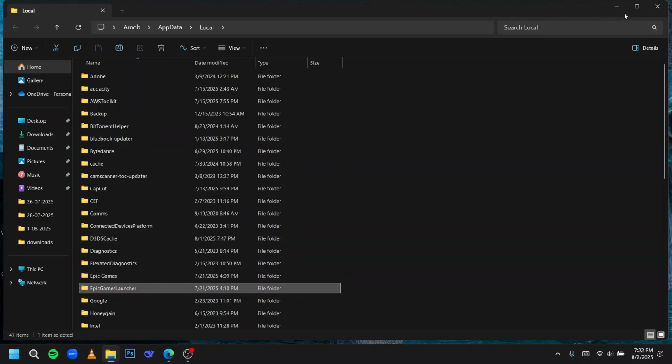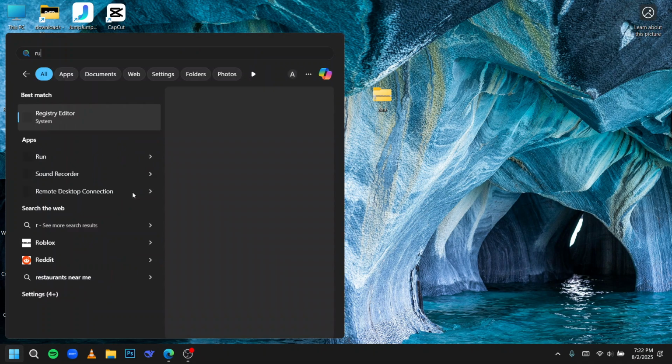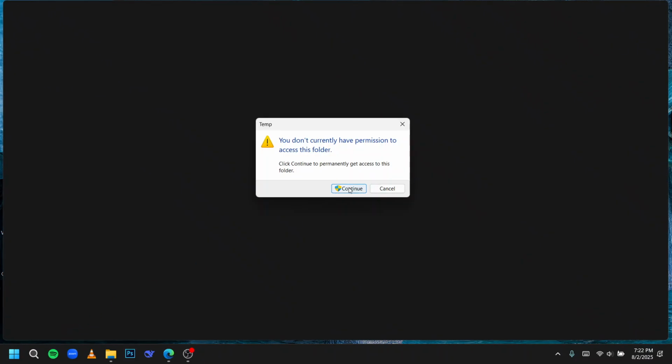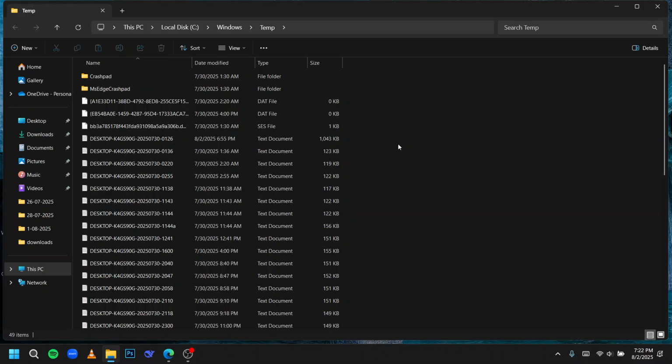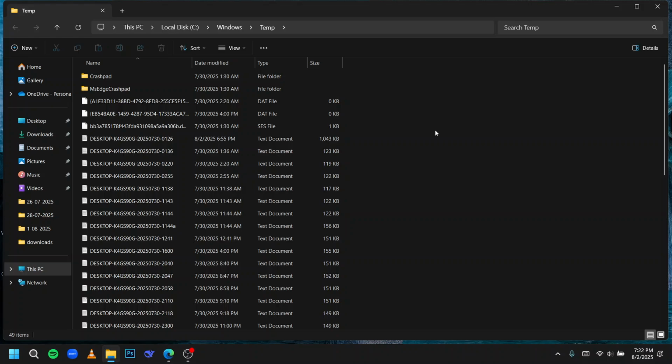After that, just simply close this window, then go to the run option again, and here search for temp, and then click on OK. After that you will get lots of files in the window, then you have to simply press Ctrl+A to select all, then delete all of them by clicking on the delete button on your keyboard. So it is as simple as that, guys.